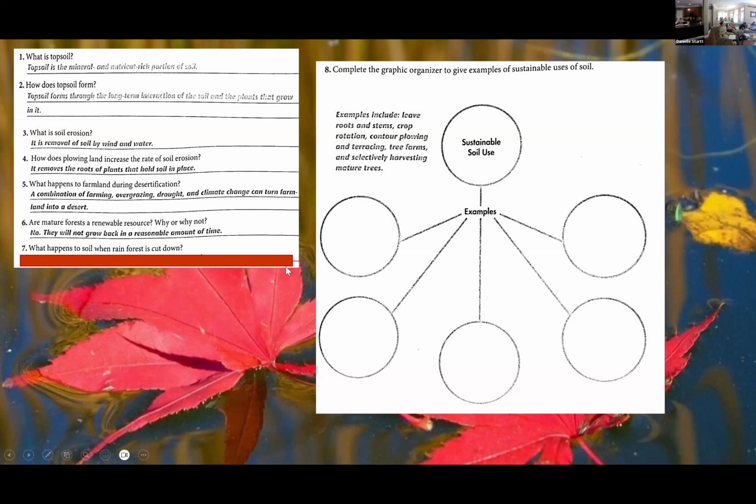All right, then what happens to the soil when rainforest is cut down? Oh, yes, Yusuf. Those roots were once holding the soil. Yeah, and it's also going to lose the organic matter that is making up that soil because there's nothing there to live and die anymore. And then it just becomes a wasteland, basically. It's of no use.